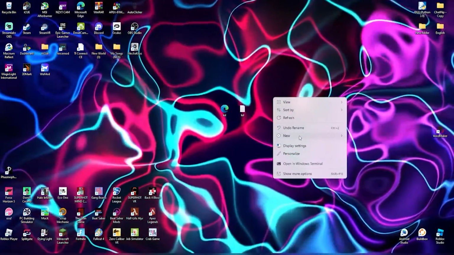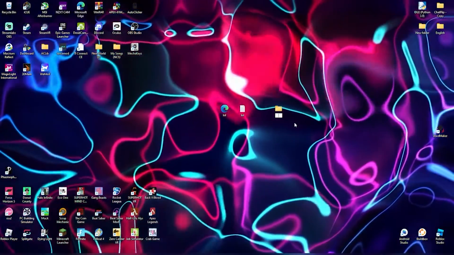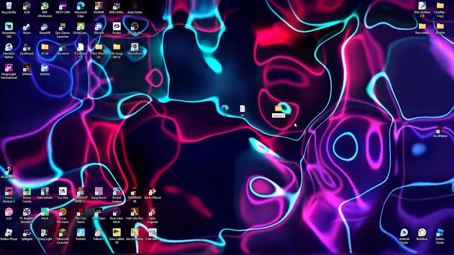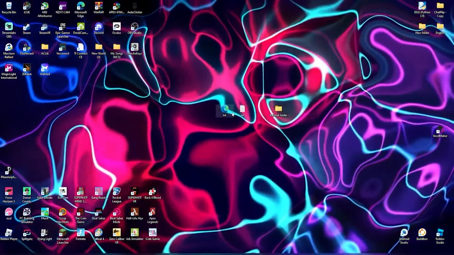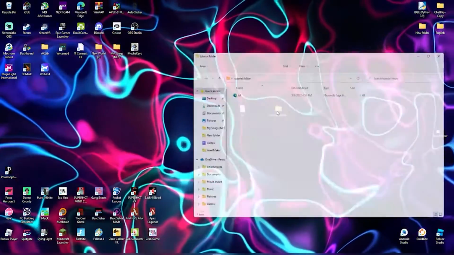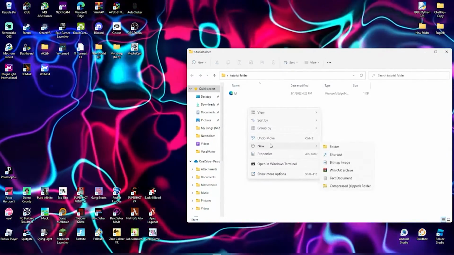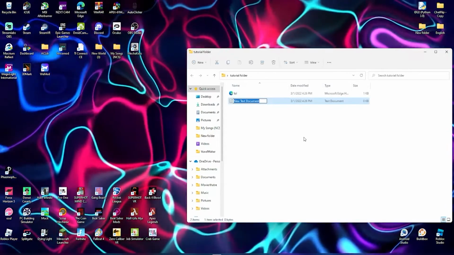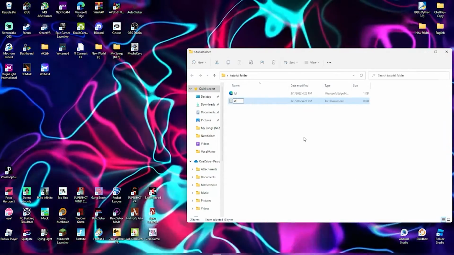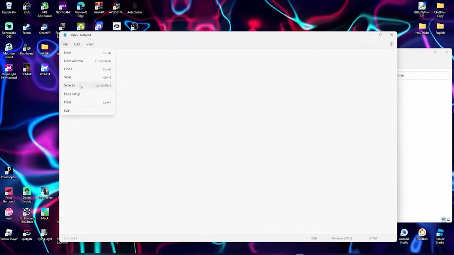and make a new file or folder. Just go ahead and name it whatever you want. Go ahead and put your HTML file into the folder. Open the file. Click New Text Document. Go ahead and name it Styles. Open it up. Save as.